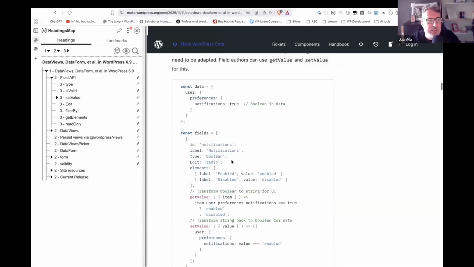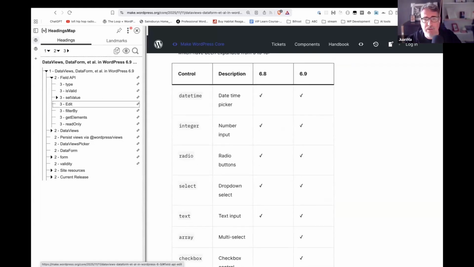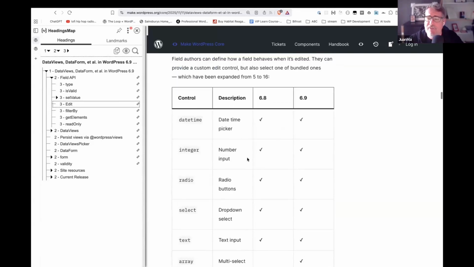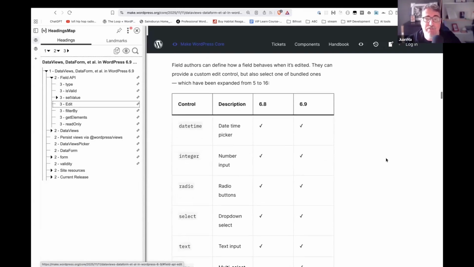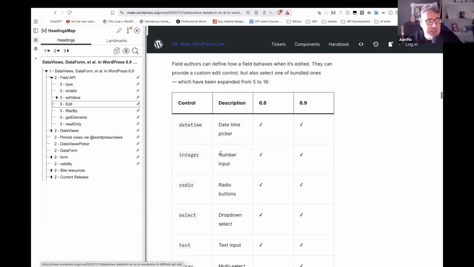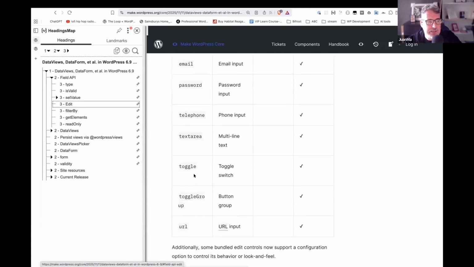the previous version. And then we have another property called edit that allows us to define the React component that is going to be used to edit the component. This is also related to the data form. We can set a custom React component, but there is a set of bundled React components that we can directly use. And these bundled components are these ones. Password, telephone, text area, toggle.